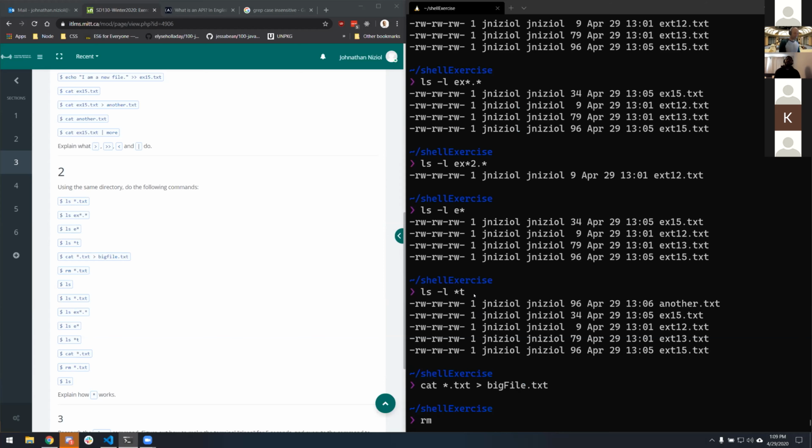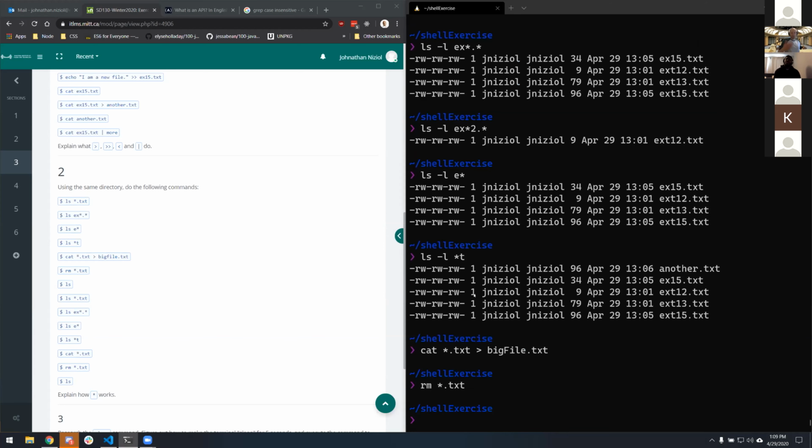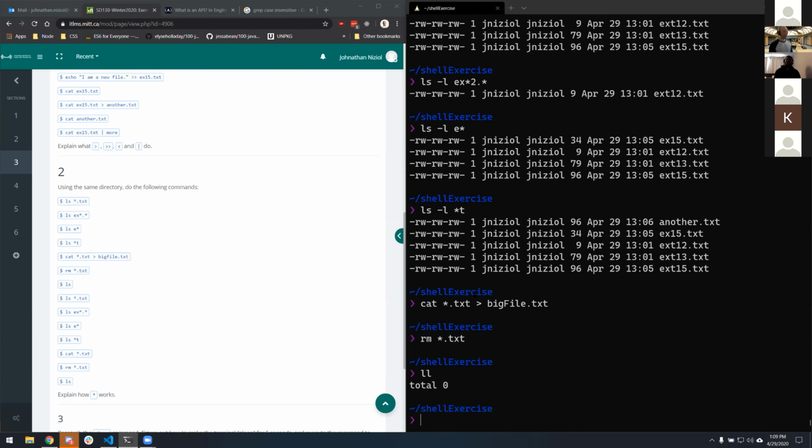rm star.txt. Again, we saw this before. I can remove all the files. And then if we were to look at them, it's empty. Okay, and then these ones are dead. So now the big question is, how does star work? Right, that's the whole idea behind this. How does star work?